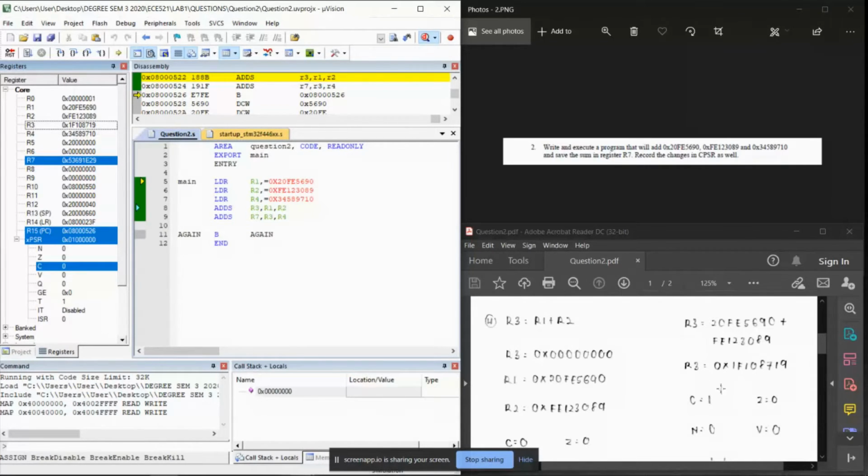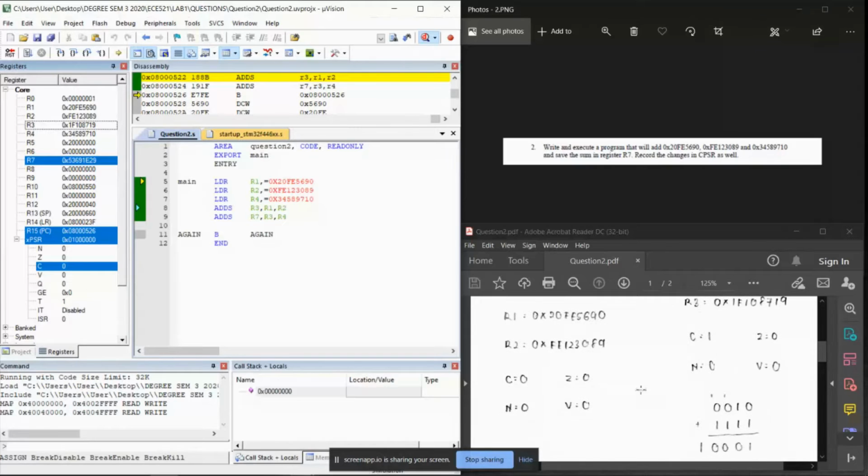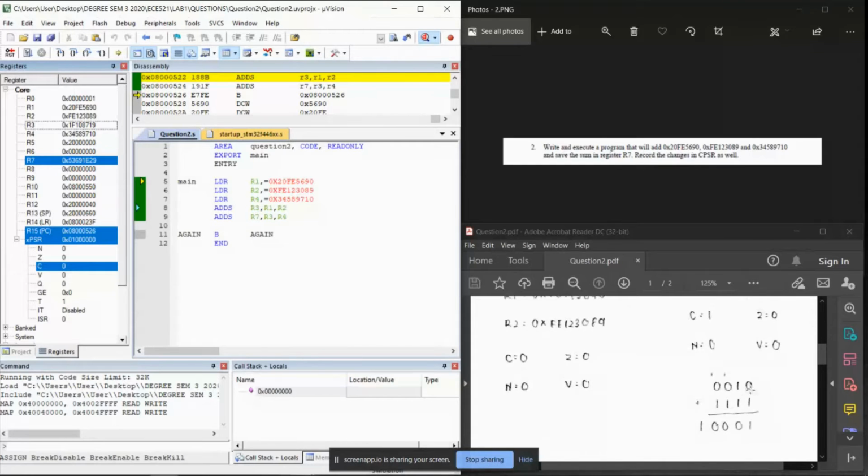So this is the explanation why the value of R3 has a carry here. So this is before the addition, and this is after the addition. So we can see that the value of this has a carry.